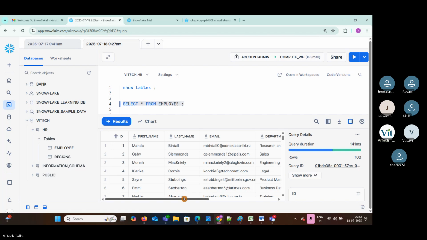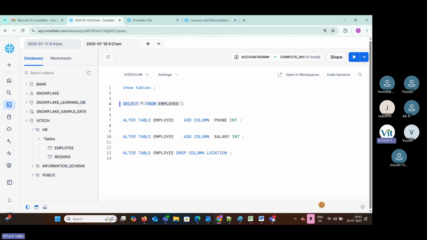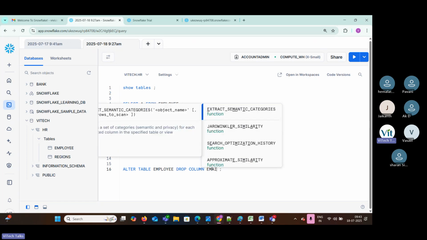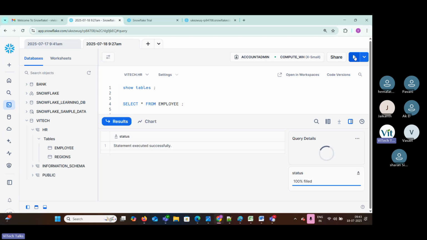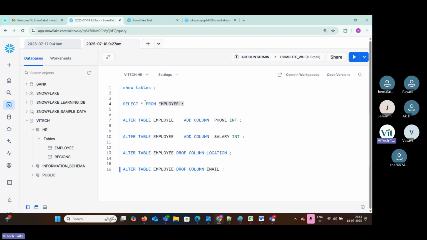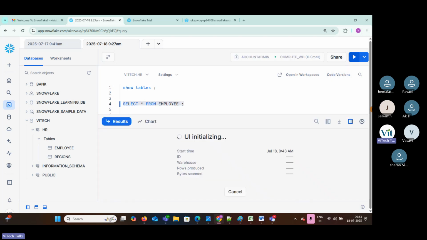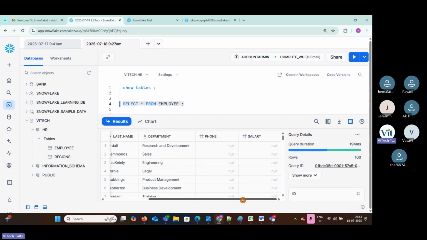Just see here, we don't have any location field. Now I want to remove email also. Yes, all this you can practice. By practicing, you will be able to get those things. Now email. Take one sample table and play with it. Now you can see, we have removed two existing columns and we have added two new columns over here.